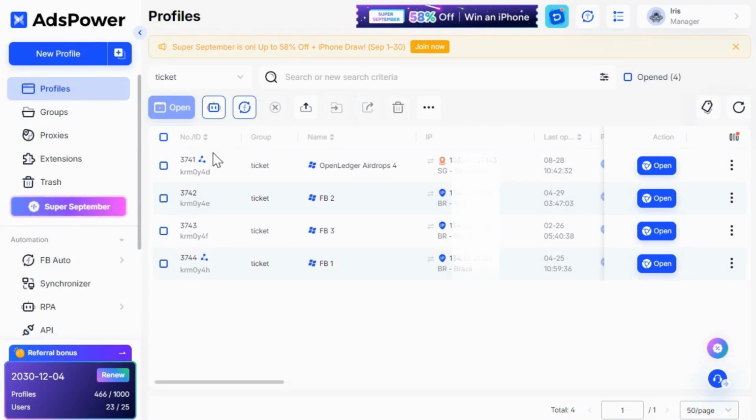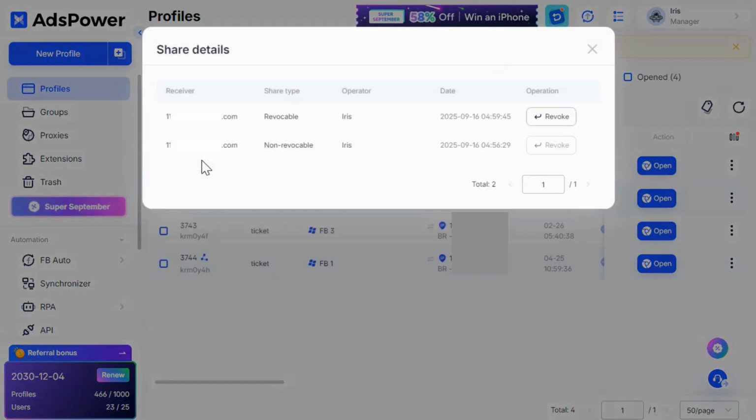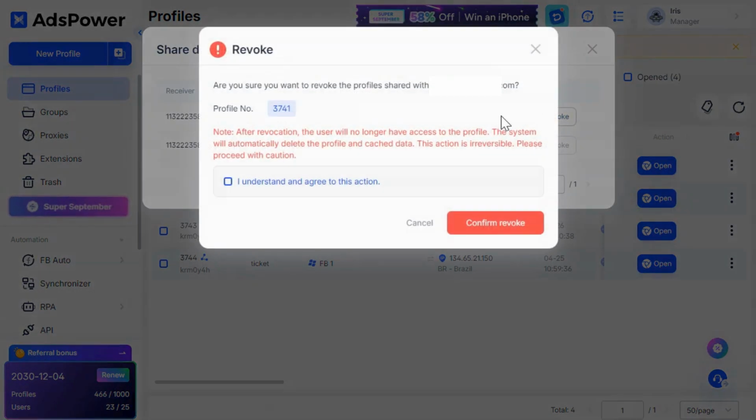If you need to take back access, first click the sharing icon next to the profile. Then select Revoke and confirm. AdsPower will delete the profile from the recipient's account, remove all cached data, notify them, and log the action for both parties.